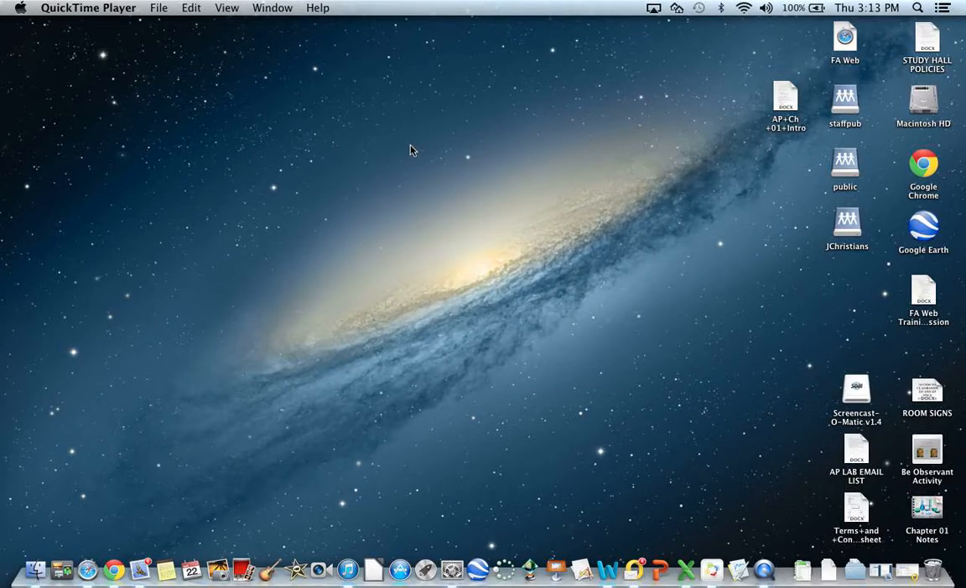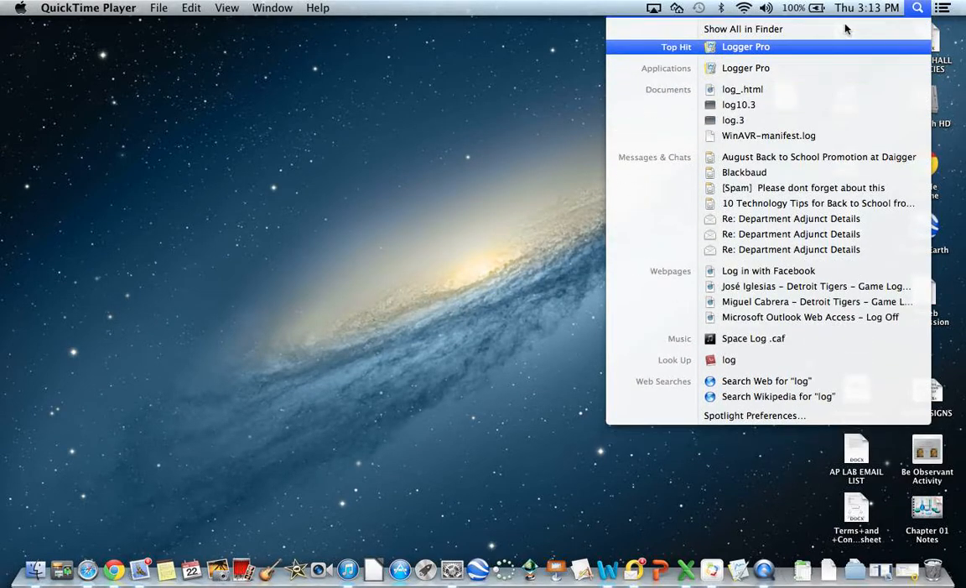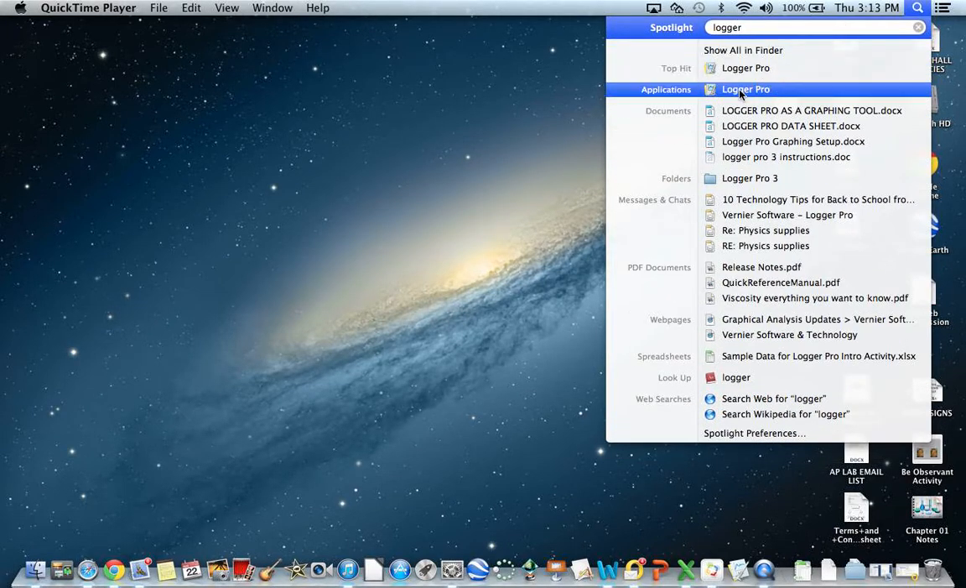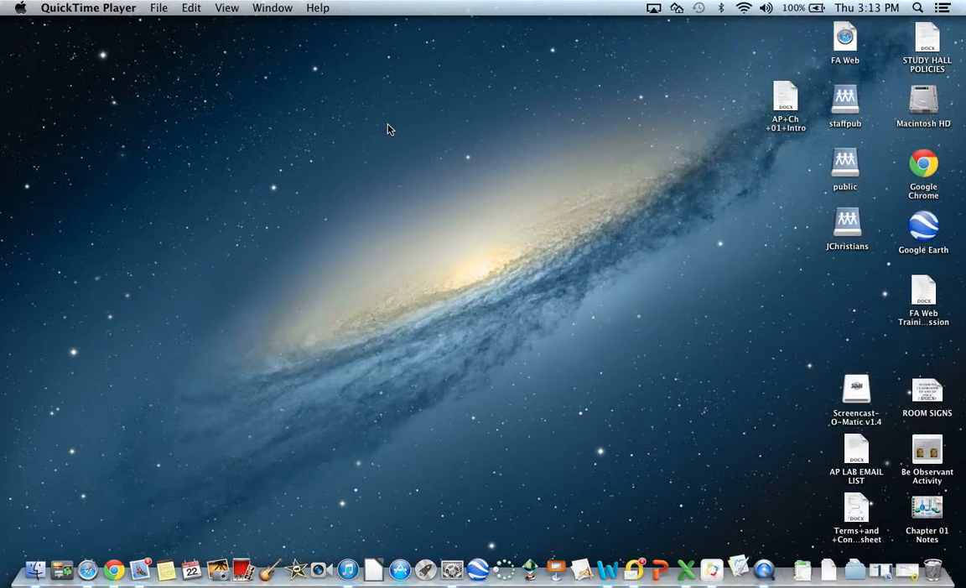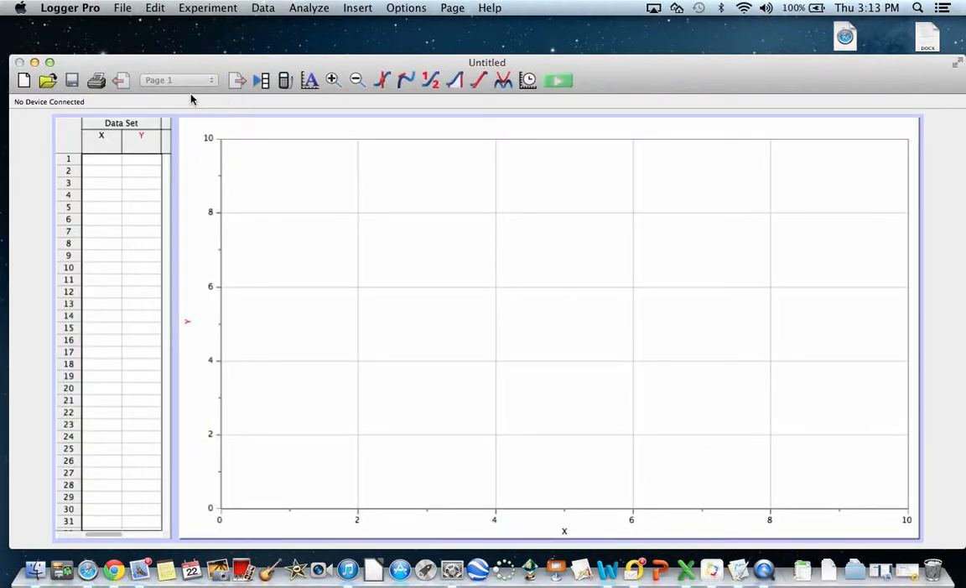Alright, here is a short video about how to use some basic features of Logger Pro. First, you open it through the magnifying glass in the upper corner and type Logger, and it should be the only thing there. There it is, Application Logger Pro. And a window comes up that looks like this. It has some nifty things, and the graph data goes on the left, the graph itself goes on the right.